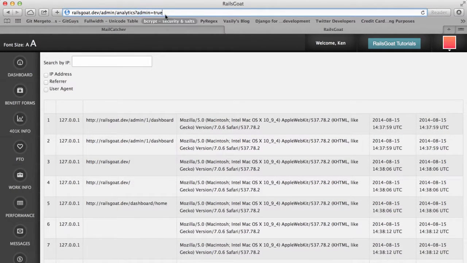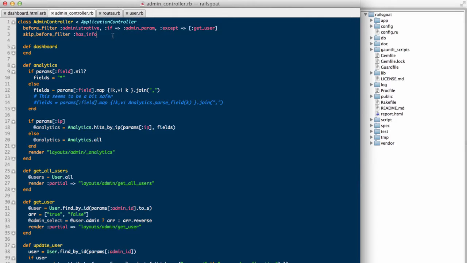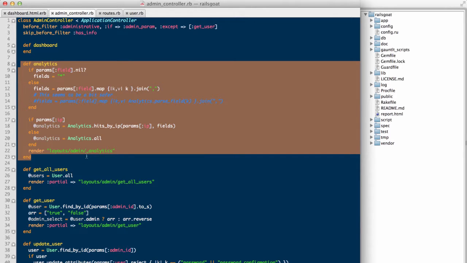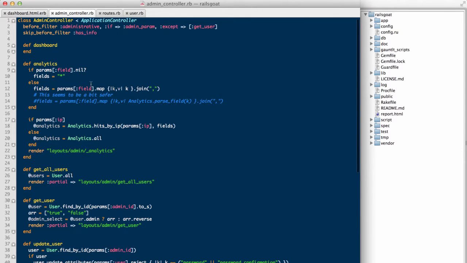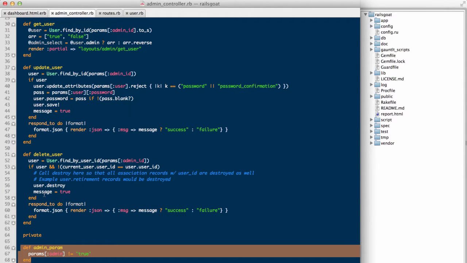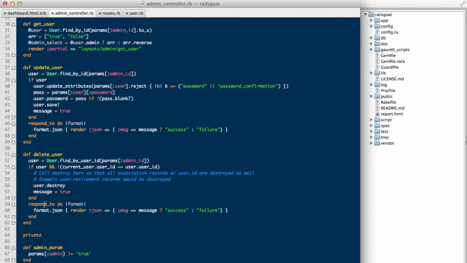Let's analyze the code at the server level to see why. Here we see an administrative filter used for access control, but only if the admin param method returns true. You can see our analytics endpoint or action, and it does have the administrative filter applied to it. But again, this filter will only execute if the admin param method returns a true value. If the method returns false, the administrative filter will not be activated and no further access control inspection would take place.